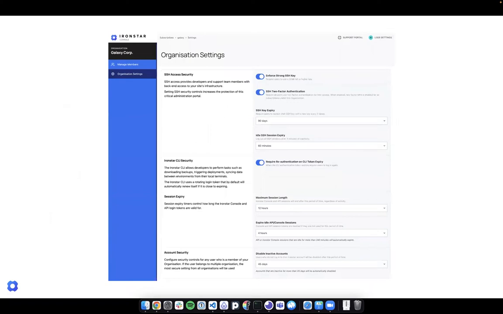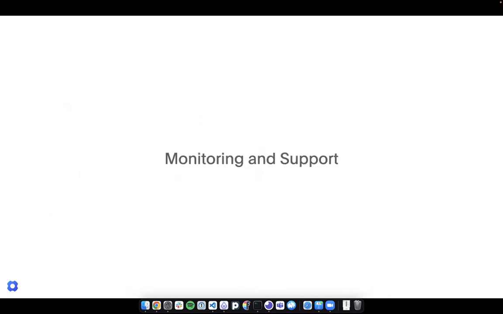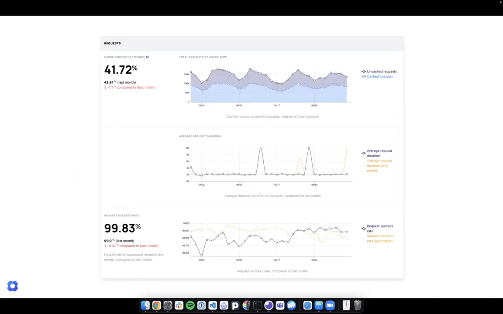So, a screenshot there of the security controls, that one did not come out well at all. I'm going to move past, but you can just sort of see the level of granularity that we're giving in terms of security, because that's really what it's all about. Monitoring and support really quickly. I've got a couple of screenshots in here of the monthly reporting dashboard that we've built.